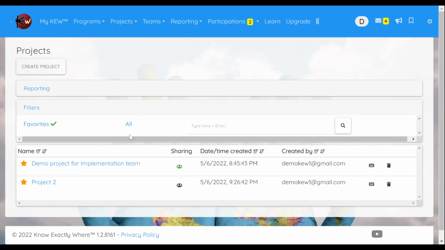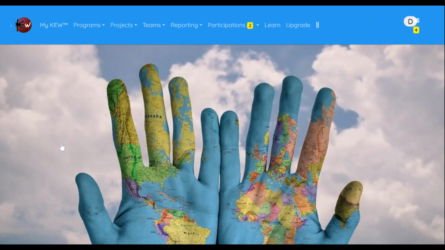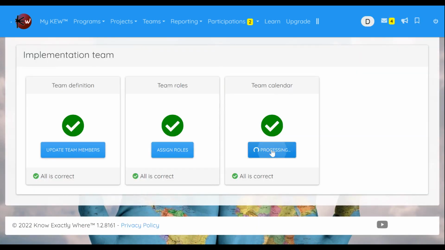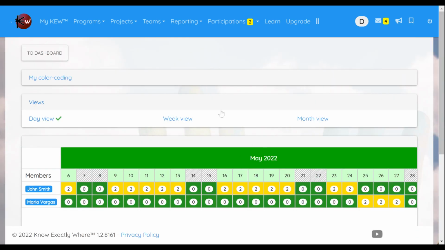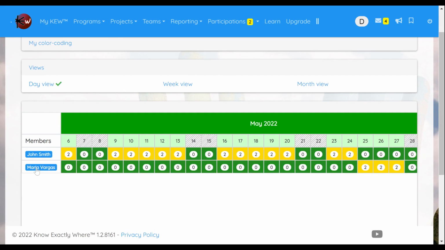So if I go back to the projects, I see project number 2, and there has to be a purposeful sharing of the project with the team so that that shows in the team calendar. It's on purpose that that is the way it works. So if I go back to the implementation team and now I click the team calendar, now yes, that project is going to be counting. Now I see all these tasks, and if I drill down, you see the two projects being part of the calendar. And the same is true for Maria.